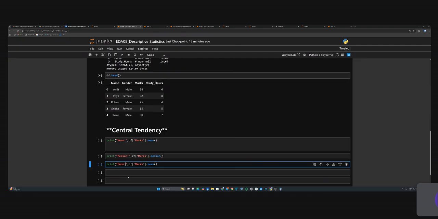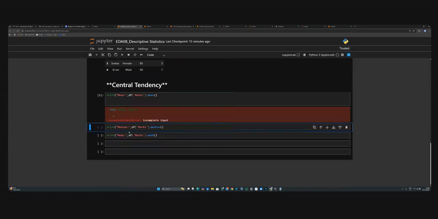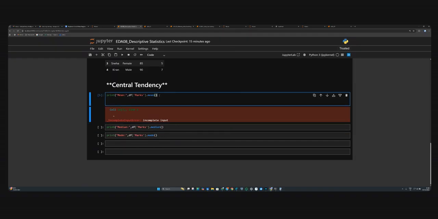What is the mode here? So I'll change the function to mode. Okay, I'll run this and then we'll see the results. It says incomplete input. Okay, I didn't close the bracket. Sorry, guys. Here also I have to close the bracket.